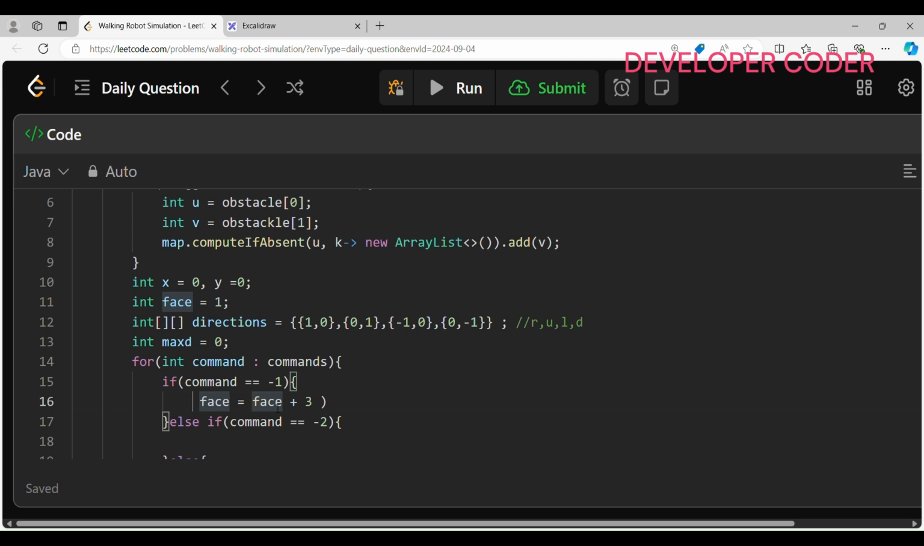Why am I doing that? Tell me why I am doing that, modulus with 4. Initially I am facing toward this direction, and the 1 is nothing but this index. I want to move to 1 0, which is my right, from up. So here face is initially 1, 1 plus 3 is 4, 4 modulus with 4 is 0. So if my face is equal to 0, that simply means this coordinate. That is why I am adding 3 here.